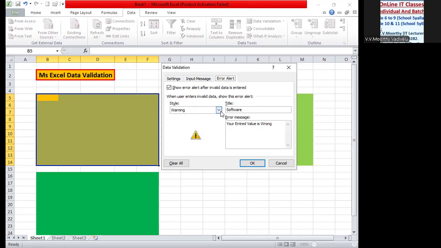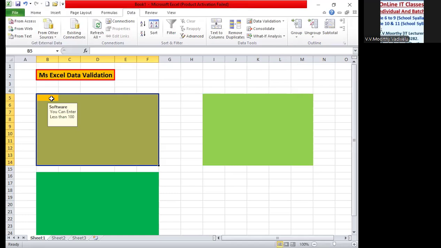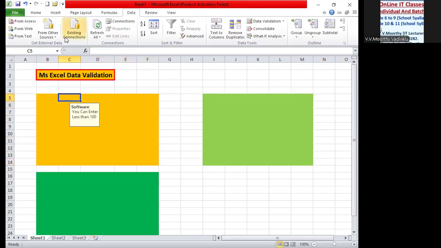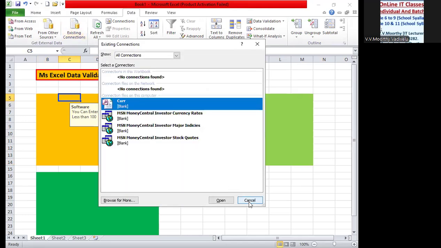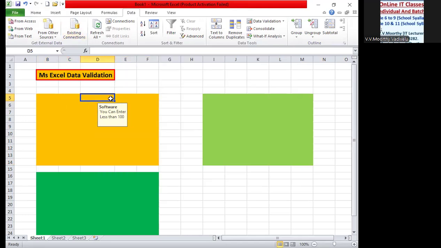Likewise, every function, you can type this way. Then after that, okay. The message comes up here. Every box that is highlighted has only that validation rule. The others are normal numbers, you can type normal numbers.